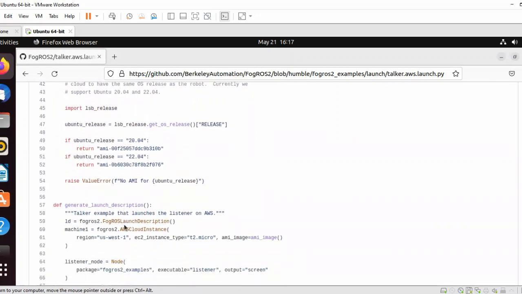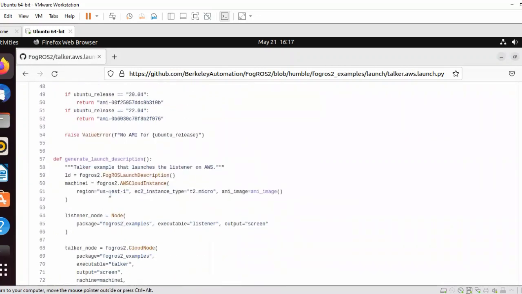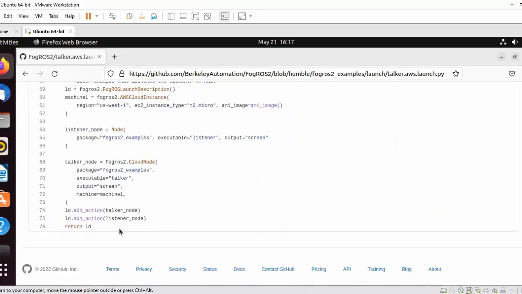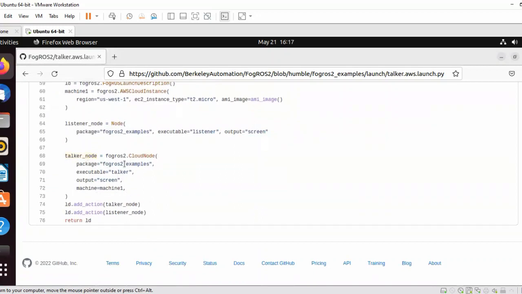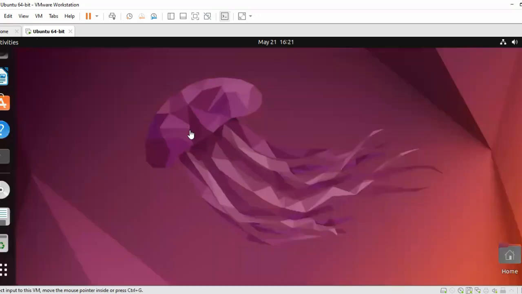Next, we tell FogROS 2 to provision a cloud machine with the specific details we need, including its region and type. Then we declare a listener node and a talker node. Note that the talker node has FogROS2.cloud node, which tells FogROS 2 to launch that node on the cloud on the specific cloud machine we have just declared. That is the example launch file. Now we return to the terminal and see how to launch this Docker example.